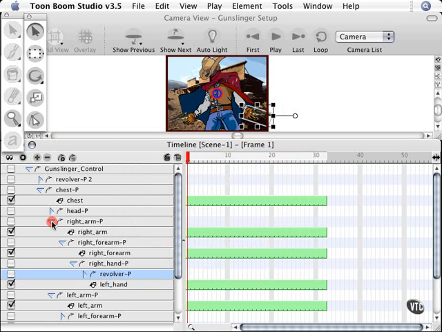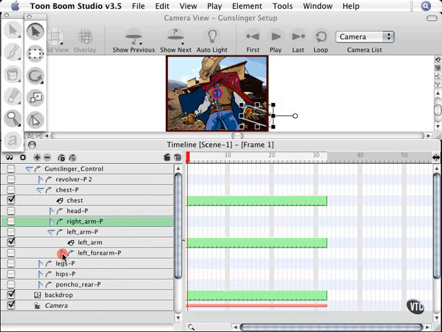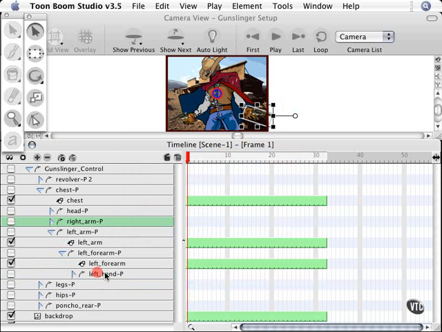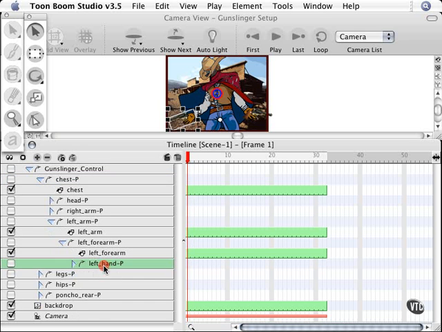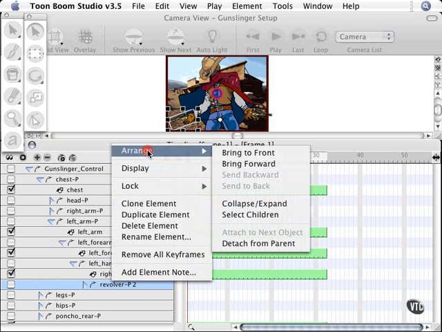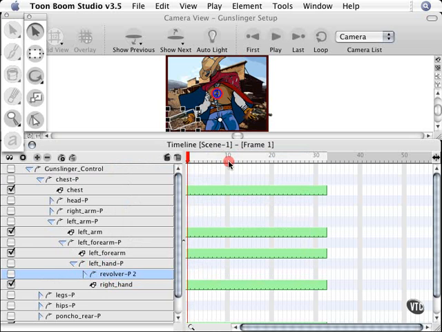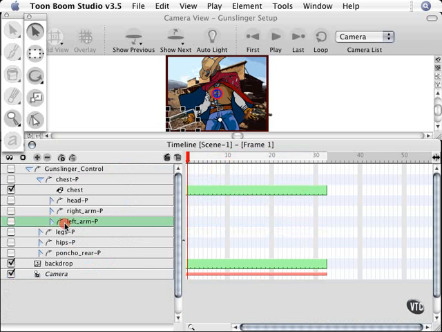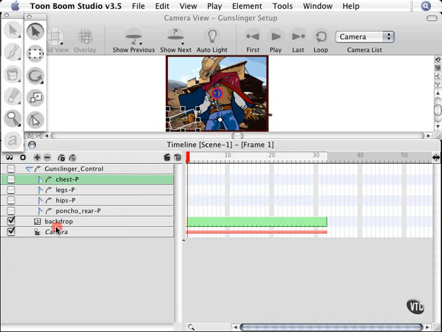Let's go ahead and collapse the right arm chain, and let's expand the left arm until we see the place for the revolver, which is going to be on top of the left hand. So let's grab the other revolver and drag that on top of the left hand peg. And once again, let's expand that. And on the revolver, we're going to right click and Arrange, Bring to Front. Or we could choose Bring Forward. Either one's fine. Now we have the hands and the chest all arranged properly.